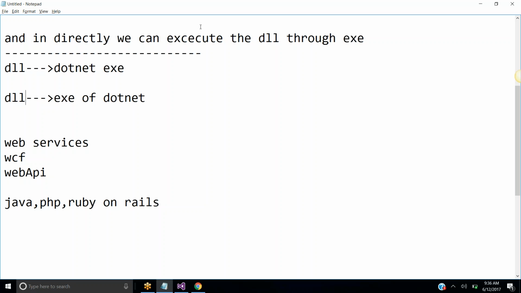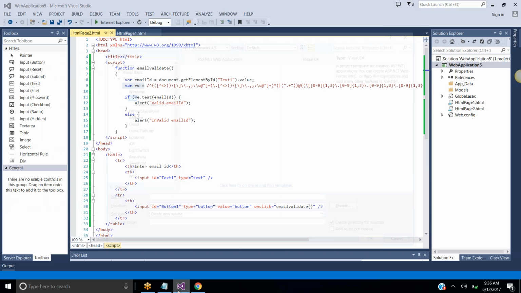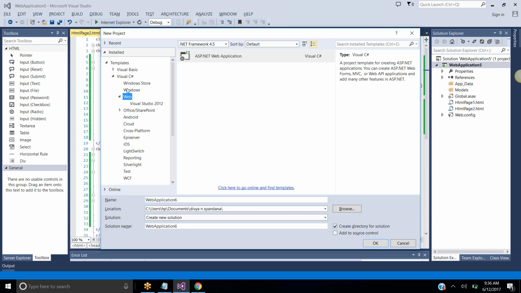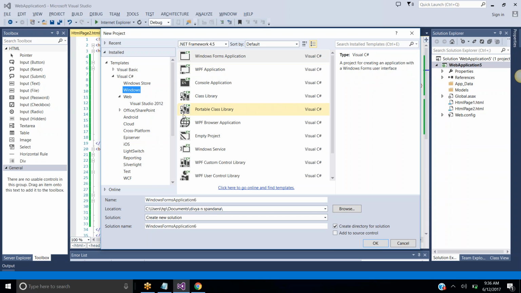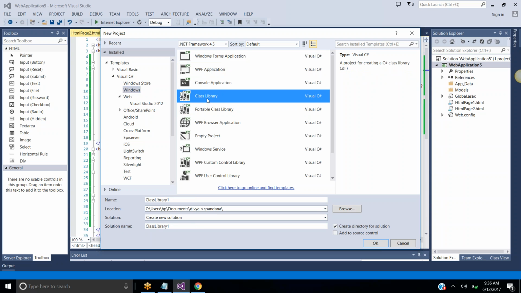So we'll see how to create the DLL, how to use the DLL reference in EXE and all those things. Now, observe here all of you very carefully. I'm just creating a new Windows Forms application. In the new Windows Forms application, I'm trying to take the class library.